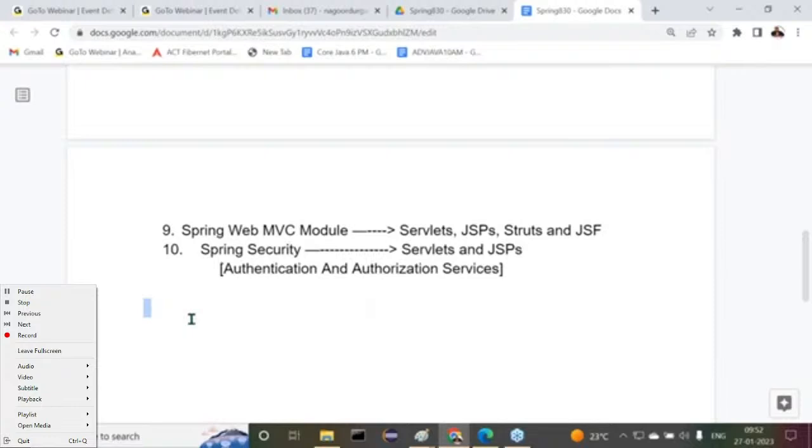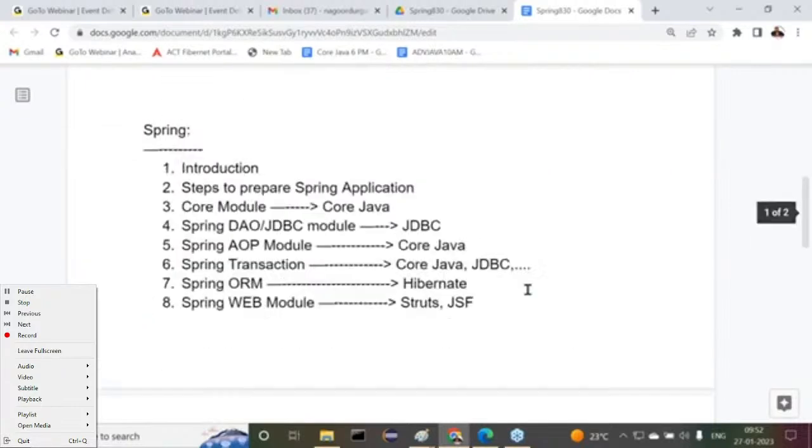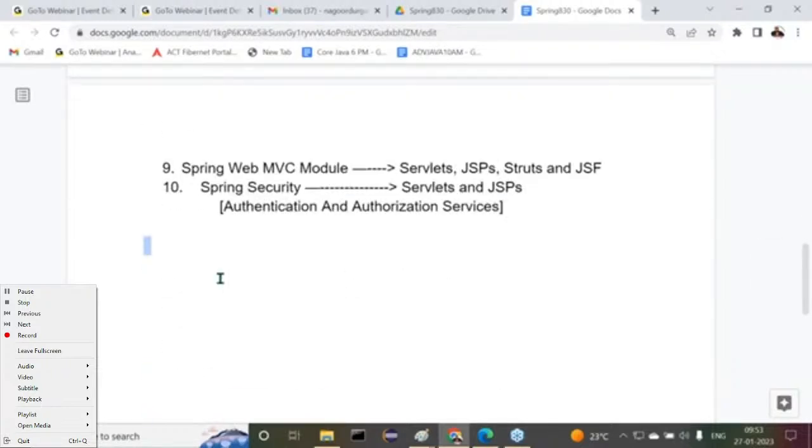Right, sir. Just examples I'm telling. The web module means any web framework application we can integrate with Spring by using the web module. Examples I have taken are Struts and JSF. If we have any other web framework, we can integrate it with the Spring application through the web module. But as examples I'm taking Struts and JSF, these two being the majorly used frameworks for web application development. Okay, clear. Once we complete this part, then I'll go for Spring Boot and microservices content.